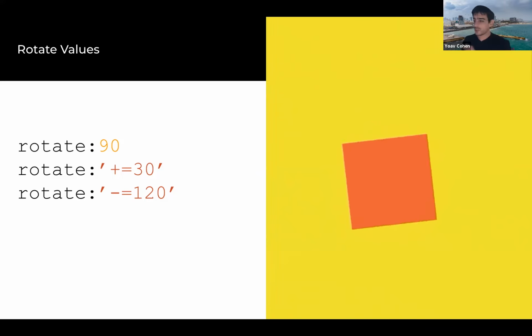And plus equal 30 means that we're going to be adding an additional 30 degrees to the rotation that started previously. We could also similarly minus equal 120 degrees, and that's what we're seeing now with the cube rotating back. And that's going to move counterclockwise.